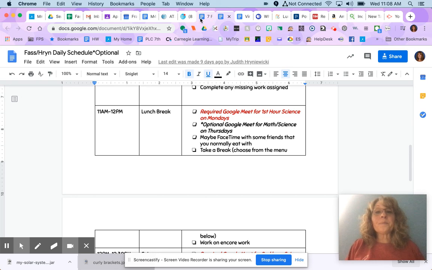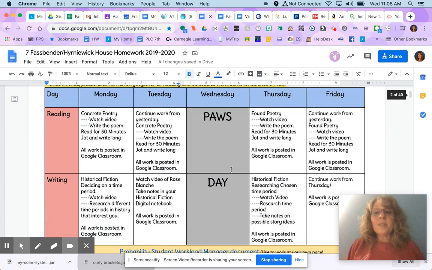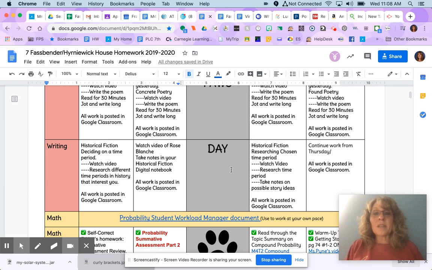Once you have looked at what you need to do for the day and you've made a schedule or a list, then you should be going to Google Classroom. I know a lot of kids are starting with Google Classroom, and that's getting confusing. You need to start with this homework document. That is your first go-to thing that you should do. You should also be checking your emails to see if any teachers have sent you any emails about wanting to meet or about missing work. That is another thing you should be doing first thing in the morning.